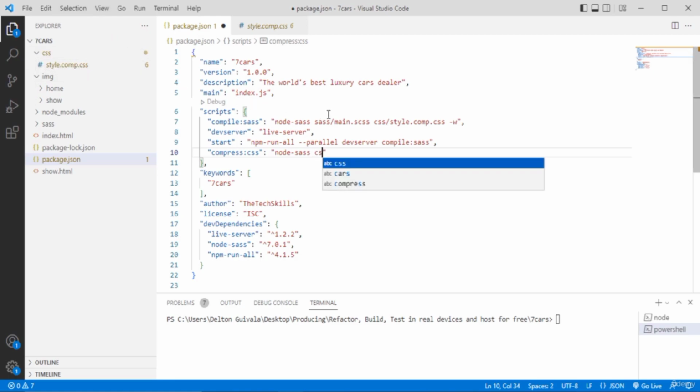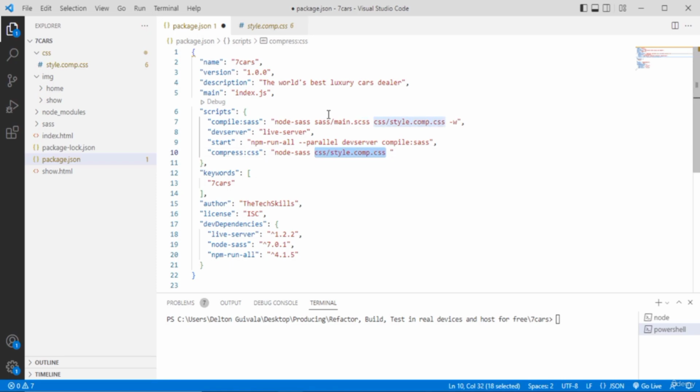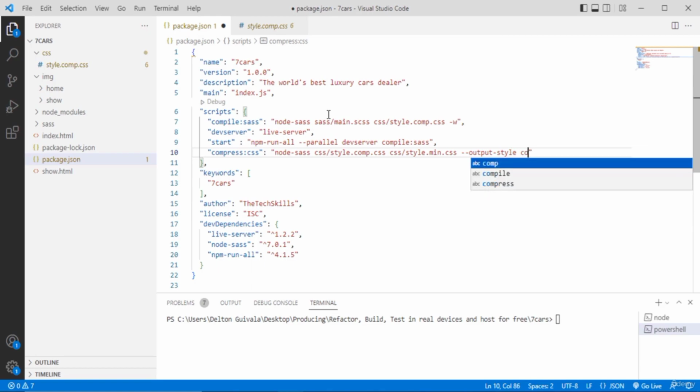So let's say CSS slash style dot comp of compiled CSS. Next, what we are going to have to give is the path of the file that we want to give as the output to the minified version. We're going to leave it on the same path but change here from comp to min of minified, and simply write output style compressed.